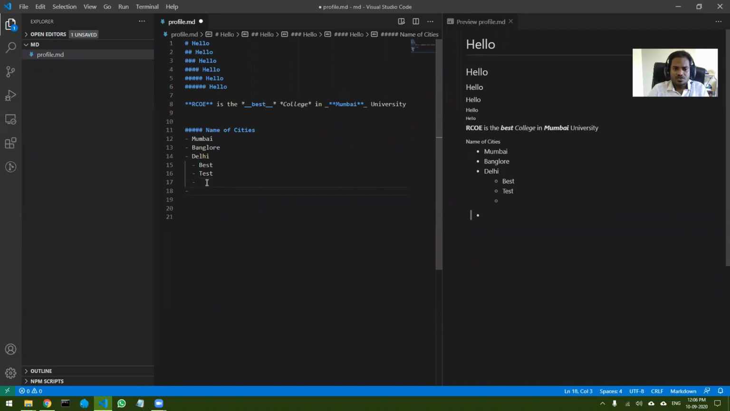Let's say I want to start a new list, so I can also use a star for this. That also gives me the same thing. I can also use the plus symbol for this. That will also create a new list. Which symbol to use is completely up to you, because that is not going to be shown in the output. In the output you can see it is a dot. So it does not matter which symbol you use over here.